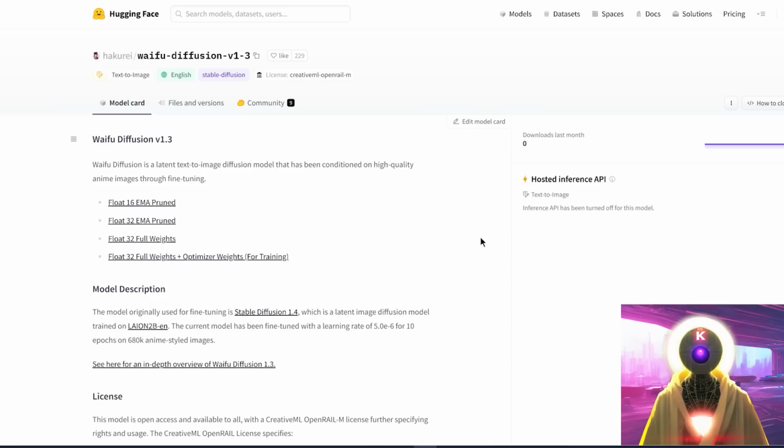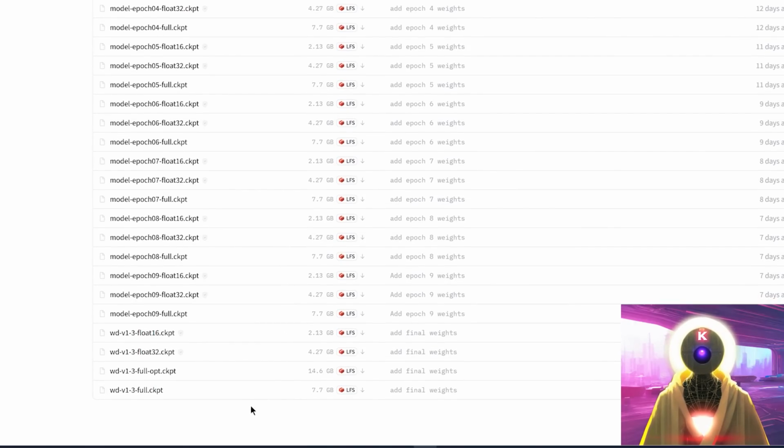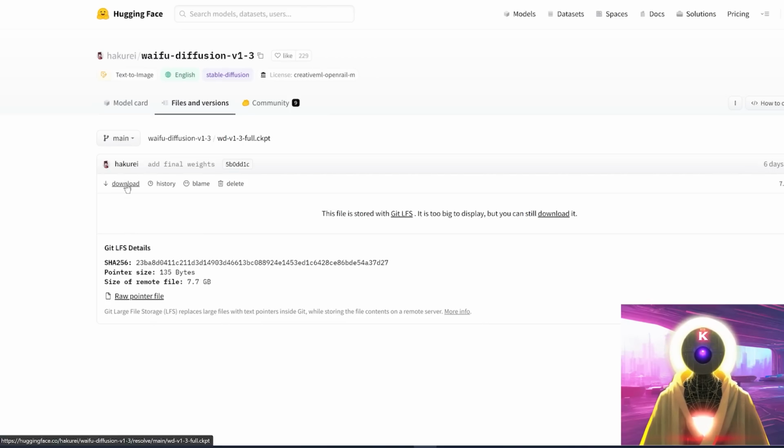Now, how do you actually download and install the Waifu Diffusion 1.3 model so that you can use it on your own computer? All you have to do is click on the link in the description down below. You're gonna arrive on this page. Then you're gonna click here in Files and Versions, scroll down until you see the wdv13 full.ckpt. You're gonna click on it, and then you're gonna click on Download. And this will download it on your own computer.